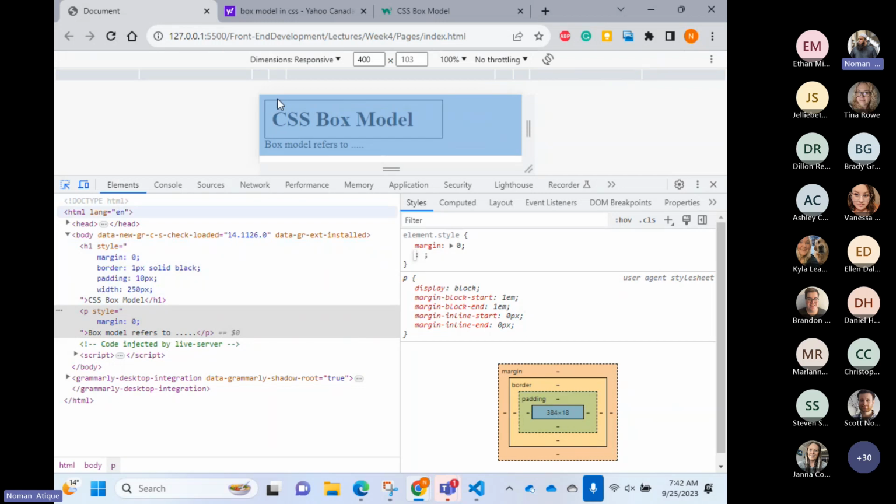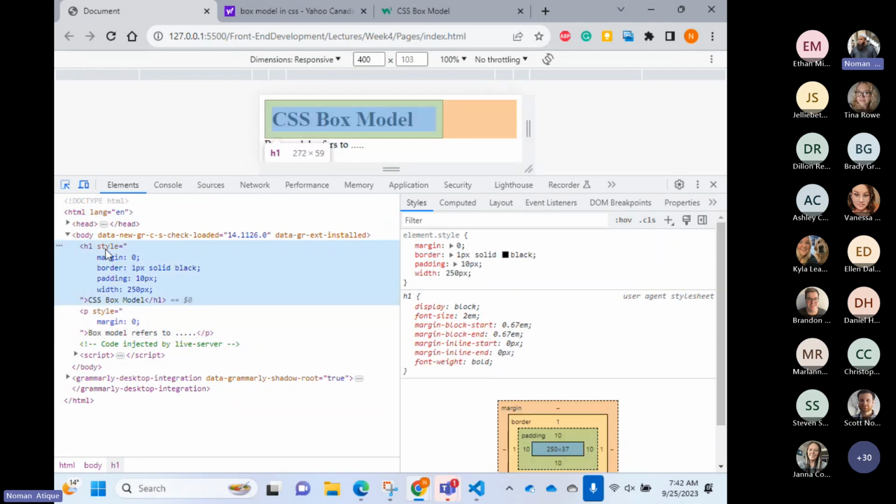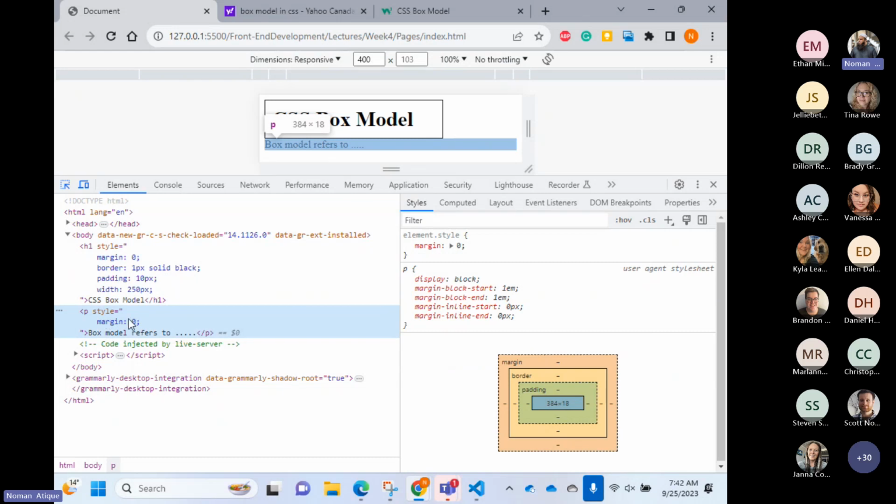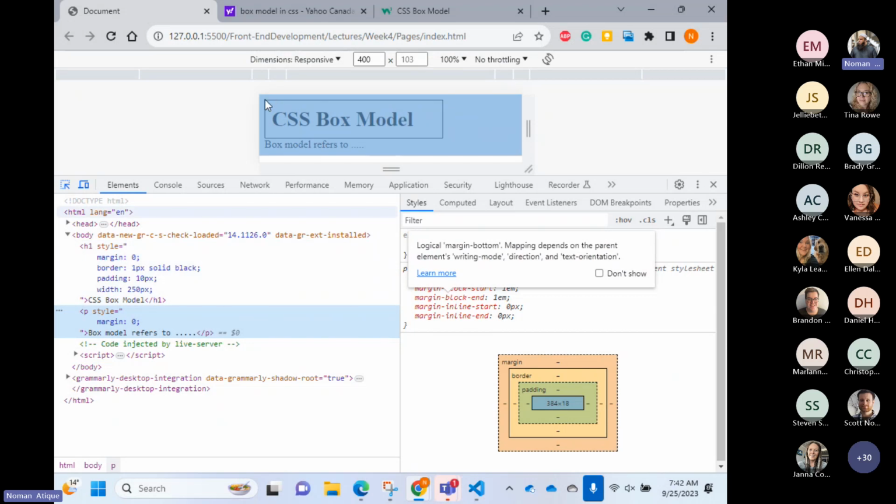Because I have said margin 0. Why is there a little margin over there? Looks like there is some margin over there, which when I select H1 does not show any margin because I have removed that. When I open paragraph, there is no margin because paragraph also has a 0 margin. But can anyone tell me why this CSS box is not sticking to the top of the document?